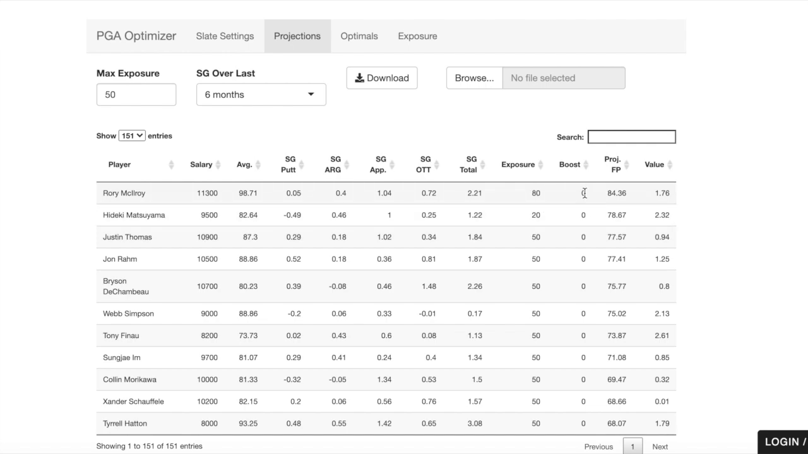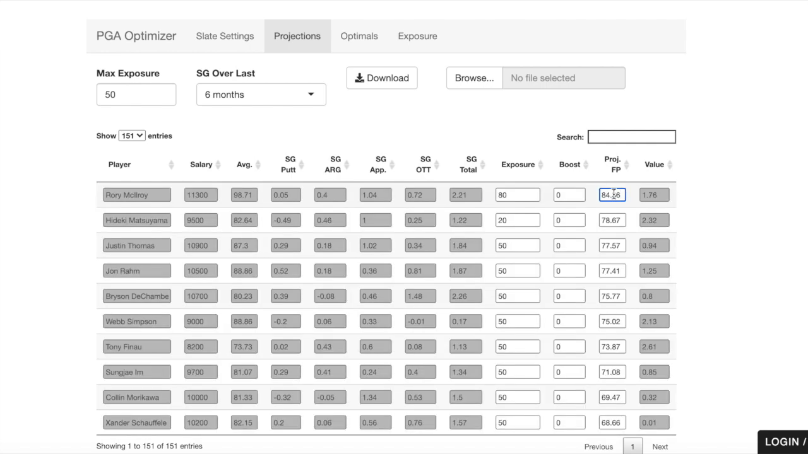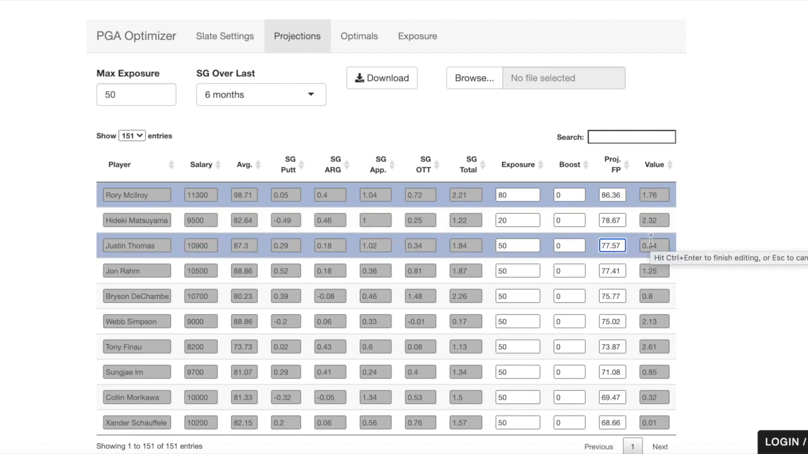Another edit you can make in app is to the player projection. So again, you can click on the columns and open that up and make a point-based edit. If we wanted to add 2 points to Rory's projection and subtract 3 points from Justin Thomas's projection, we can do that here.